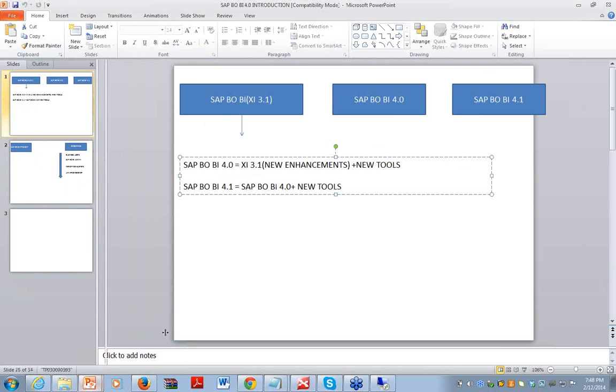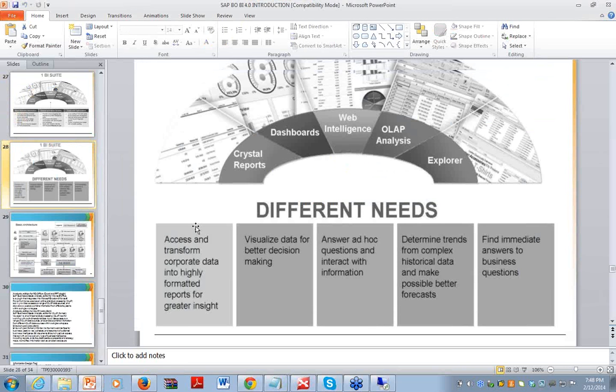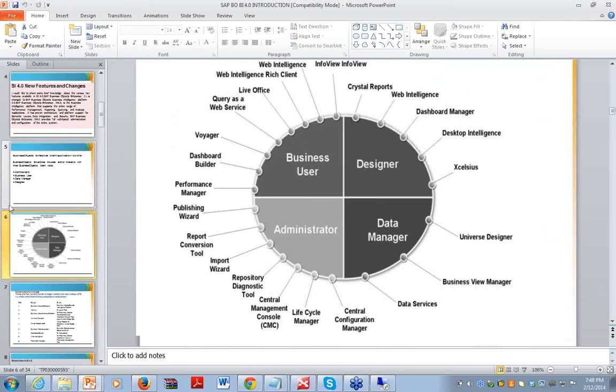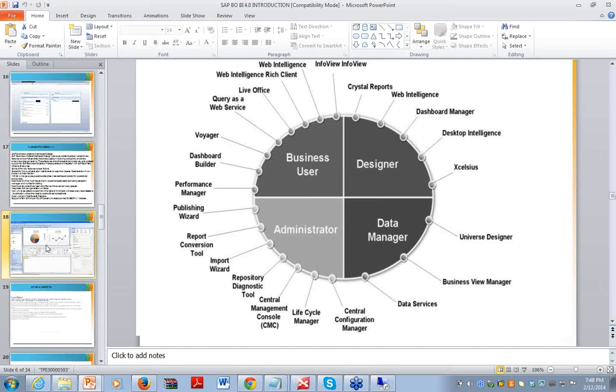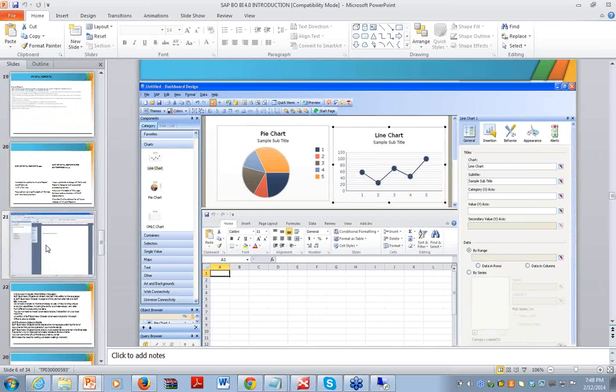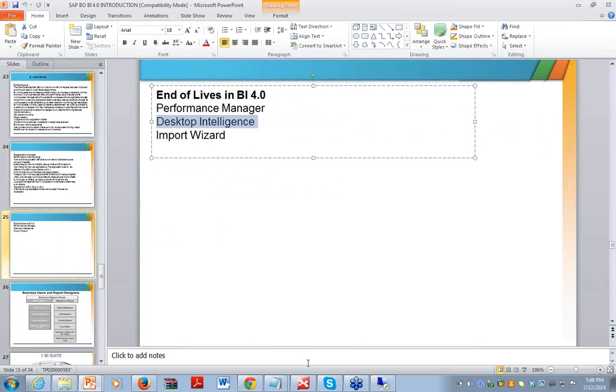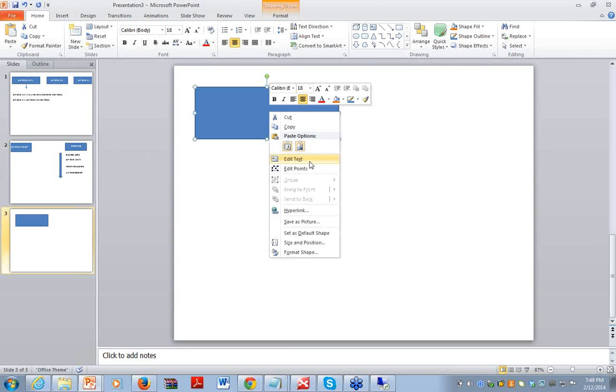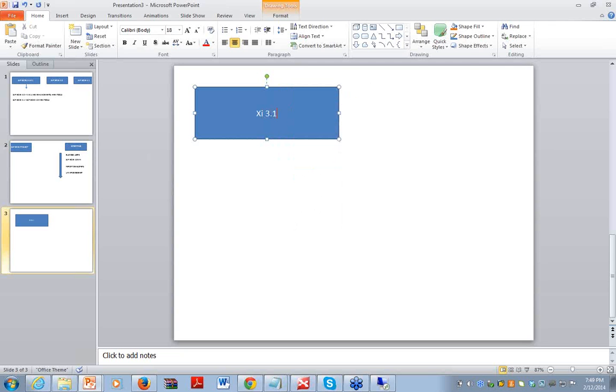Now, there are some tools which are obsolete. Desktop Intelligence, which is one of the designer tools. We don't have Desktop Intelligence anymore in BA 4.0. It's one of the very important interview questions. What is the interview question? Now a client is upgrading from XI 3.1 to BA 4.0.